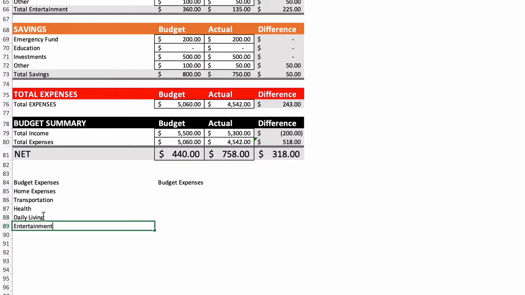Entertainment and savings. Now, once again, it might be obvious that your particular categories and, of course, your numbers are going to be different than mine. Now, what are the actual amounts for this particular month that you've spent? Well, it's really easy to get them from the data at the top.